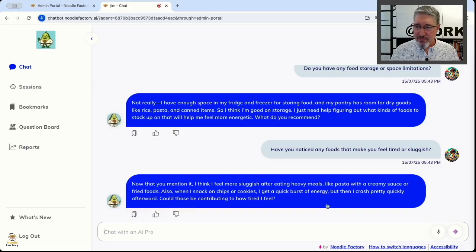Okay, sluggish after heavy meals. When I snack, I crash. I get a burst of energy, but then I crash. Okay. And are there any health restrictions or dietary restrictions that I should know about?